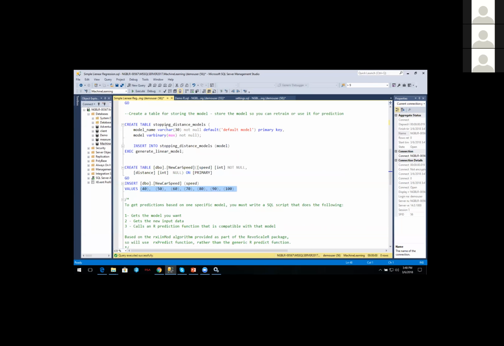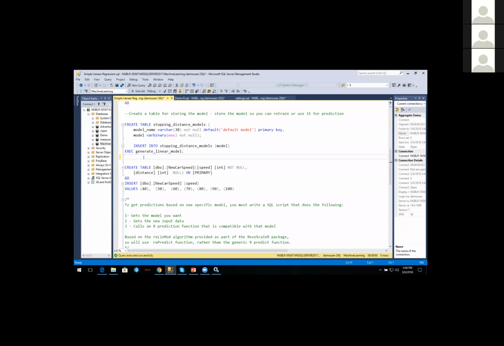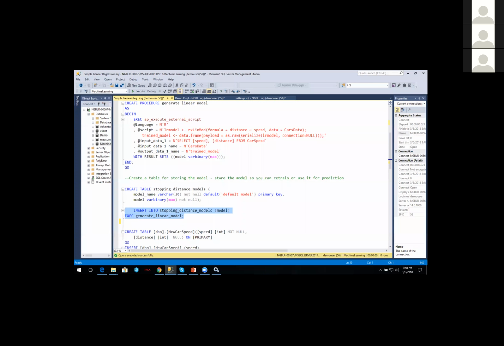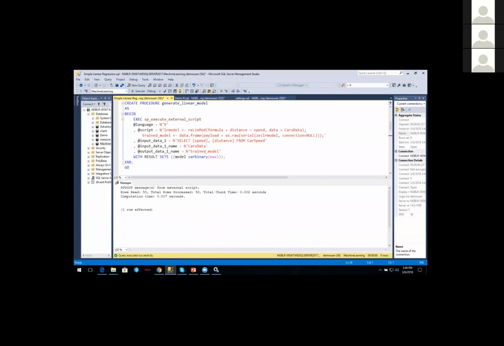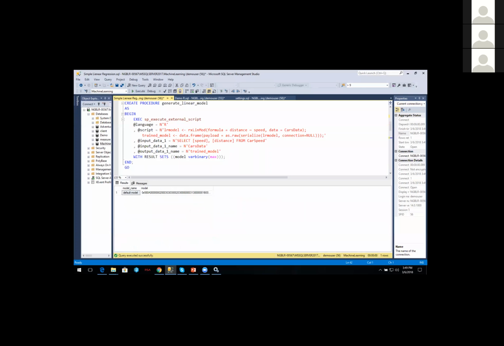I have not yet run it. If I go to this table, I do not have anything in this. So let's start from this table: model name, model, nothing is there. So let me execute our stored procedure, which we created above, and which will create a model for me based on the data provided. So I have created a model over here using this RxLinMod. This is nothing but my simple linear regression. And if I go now to this stored table, I can see a model is ready here.